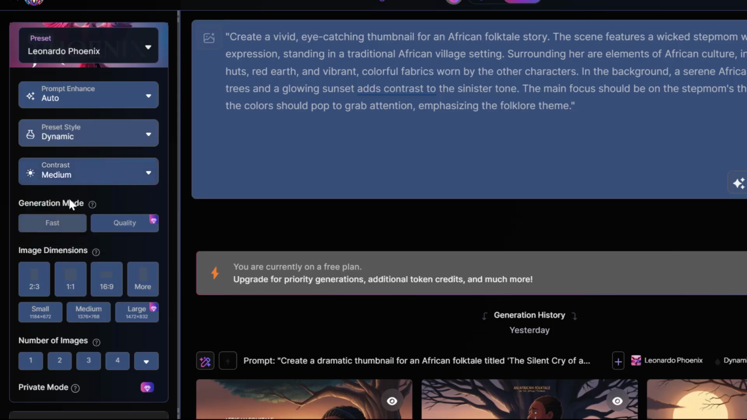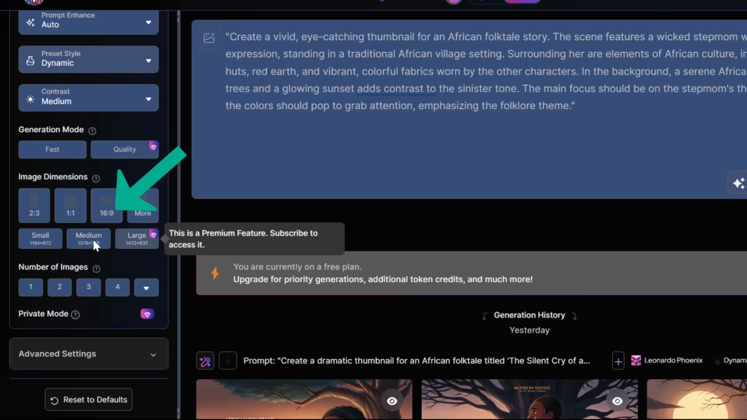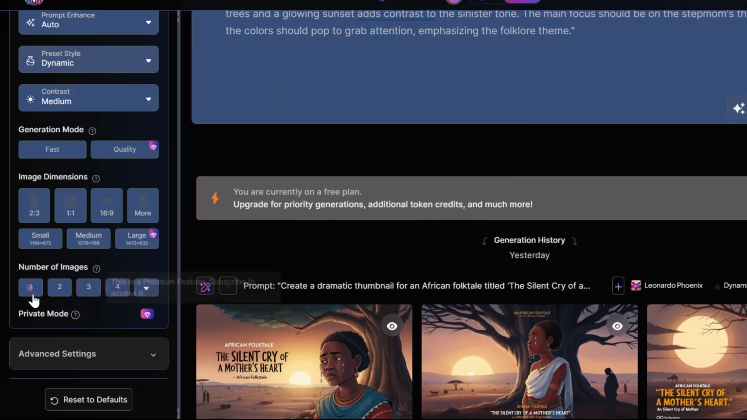The next thing is, how do you want the quality to be? If you want high quality, you have to register or subscribe to them using a paid plan. And the next thing is, what is the size of the image you want to create? Because we are creating a thumbnail, we'll be going with 16:9. This one I select here. Then the next thing is, what is the size you want? I want it to be medium, so I'll select medium. Then the number of images, I want 4 images.